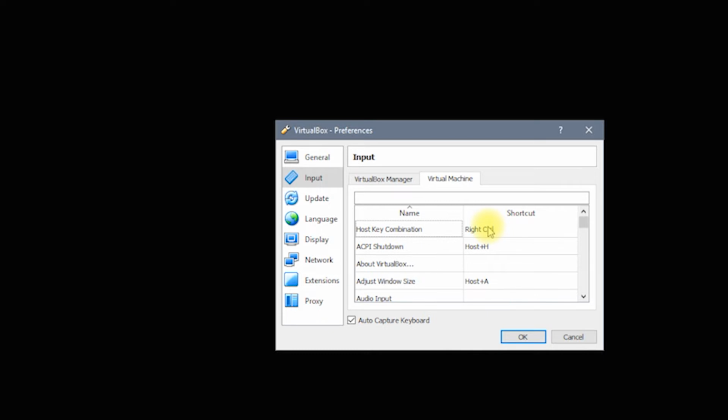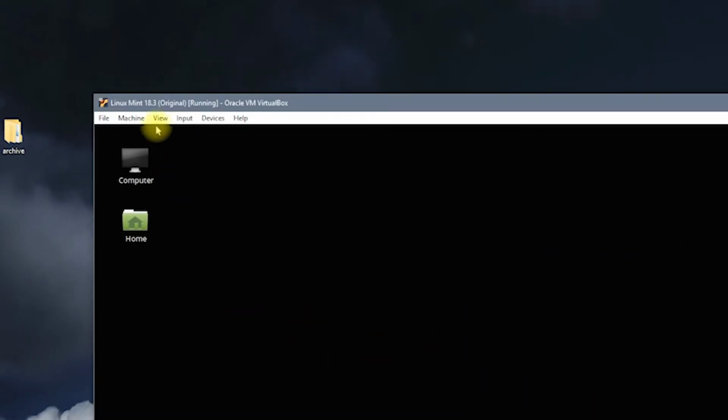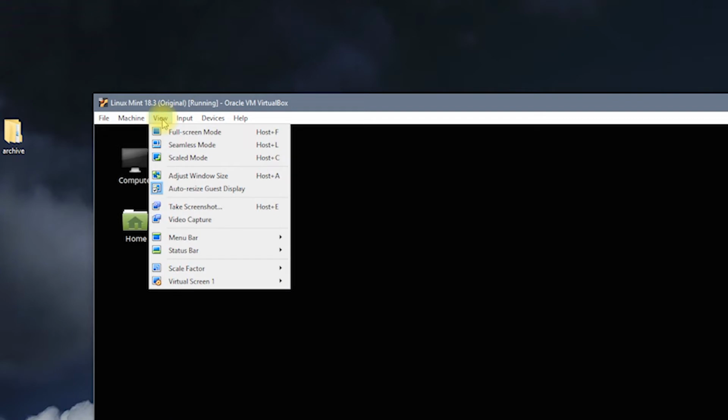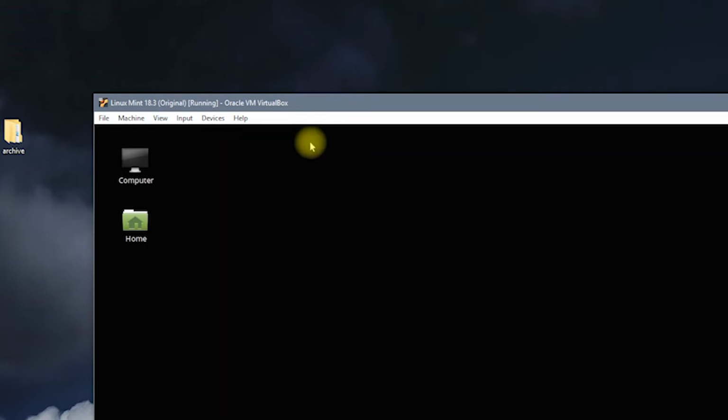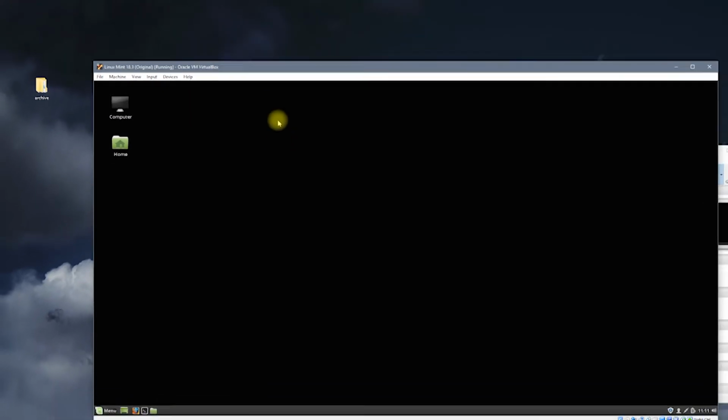I strongly recommend that you don't change that unless you have a particular reason to, and it's really hard to find a key that isn't being used for something else as a host key. But you'll want it because it gives you the ability to do a variety of interesting things. So it's the right control key. What, for instance, does it allow you to do? Well, if you look over here under view, there's a full screen mode, which is host plus F. See that? Host plus F. So if I hold down the right control key and press F, I'm going to go into full screen mode.